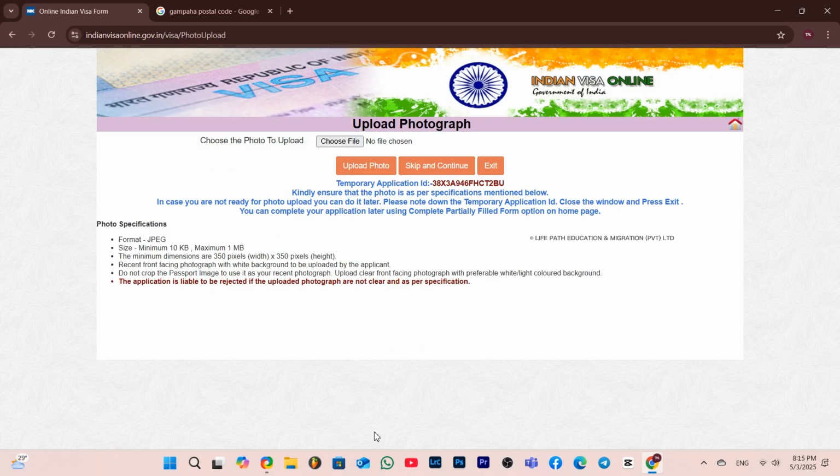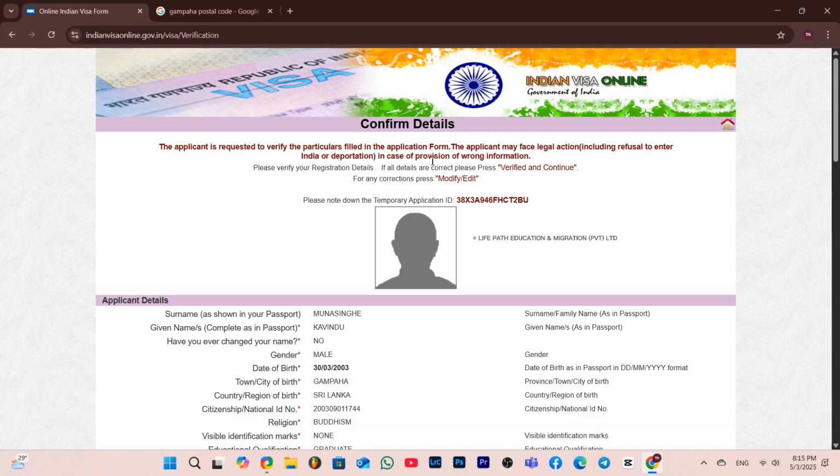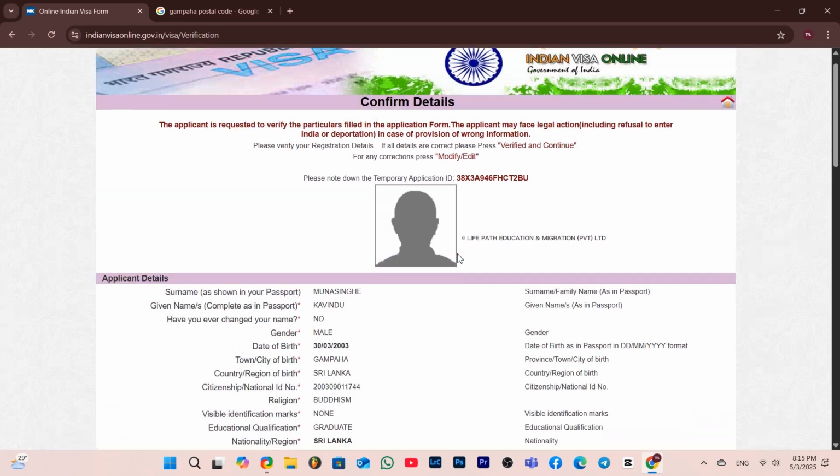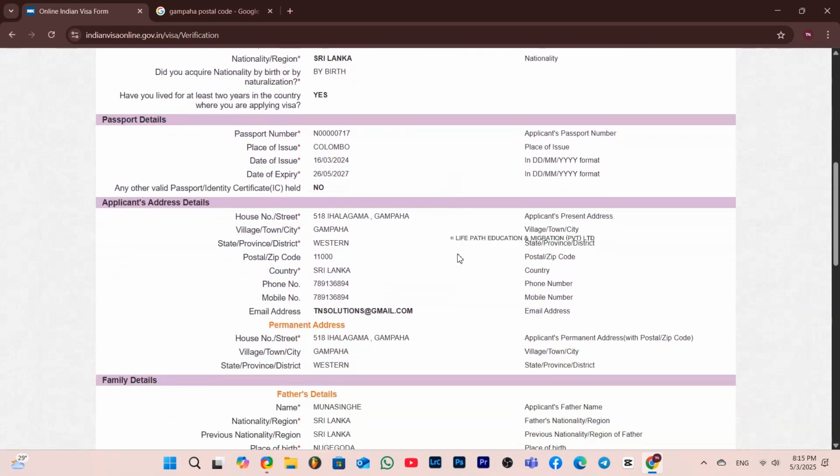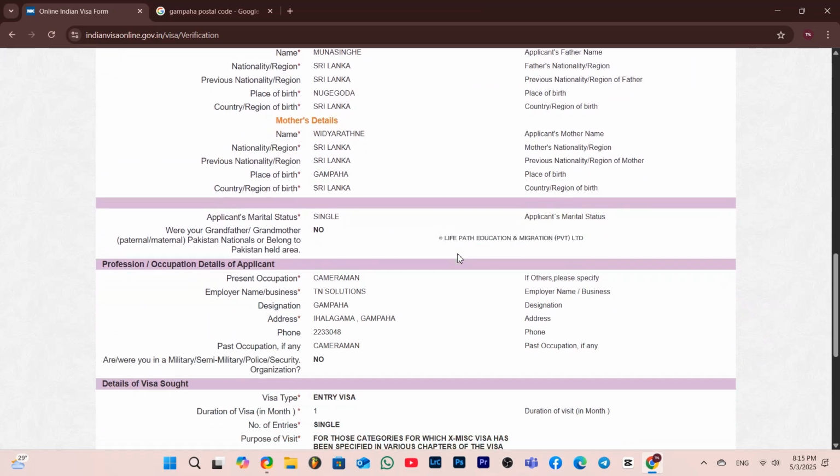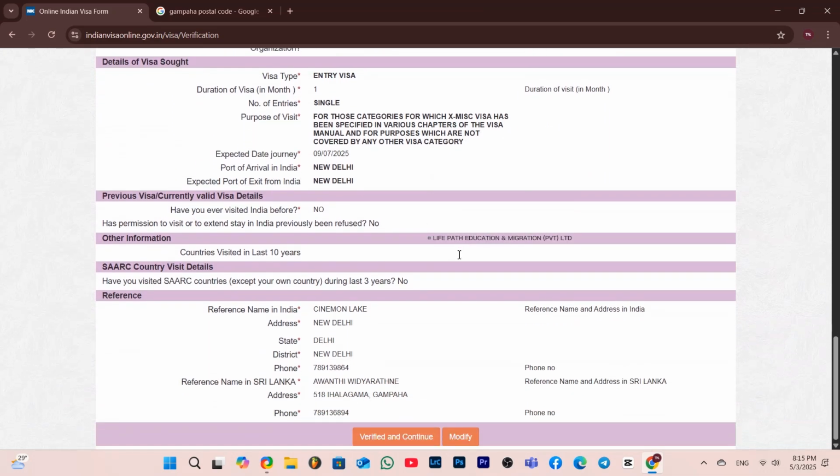Here they are asking us to upload a photograph, but right now we are not uploading a photograph. We will be using a 2x2 photograph. So click skip and continue. We can see a summary of the filled details. Then click verify and continue.